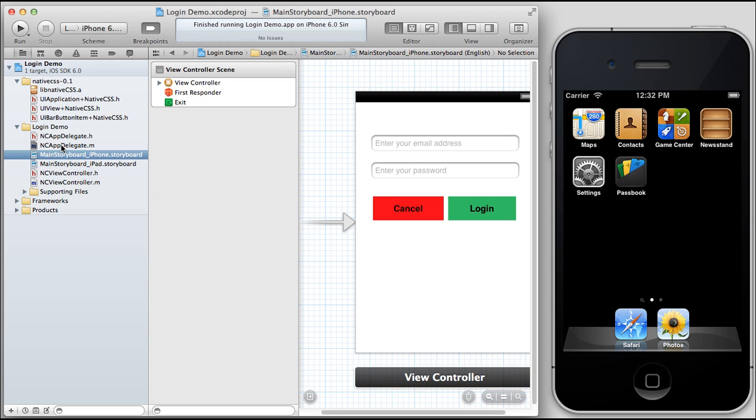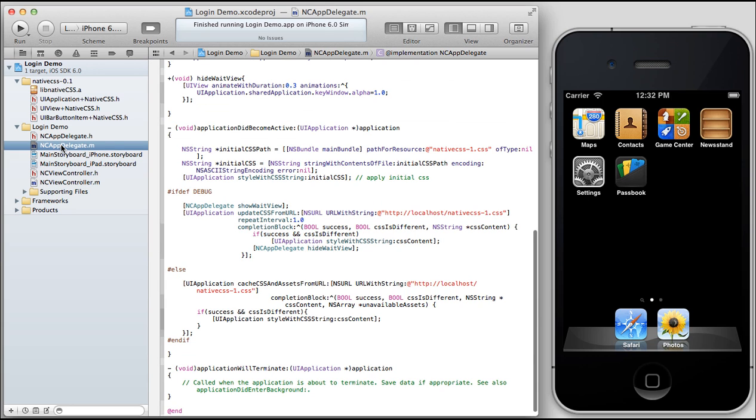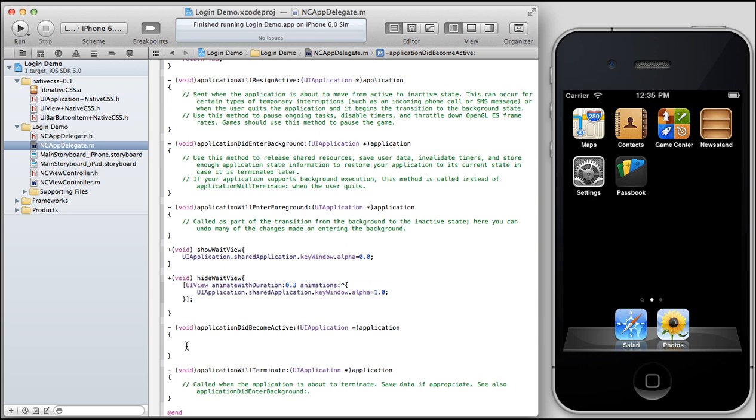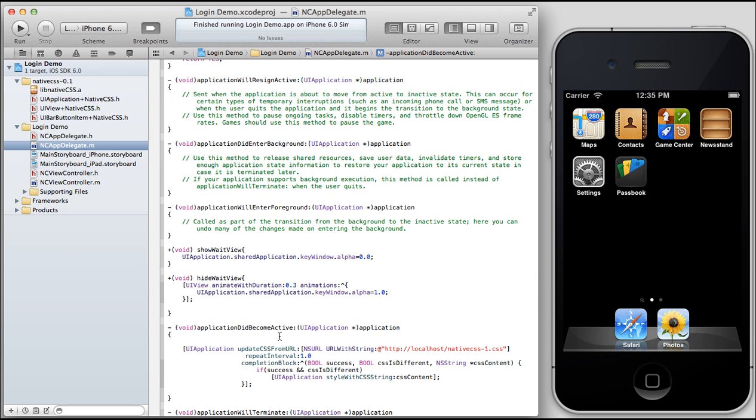Native CSS is applied in the app delegate. If you look in the implementation, you'll see there is already some sample code provided. Let's remove this default implementation and replace it with something simpler. The code copied from the website accesses a local CSS file.